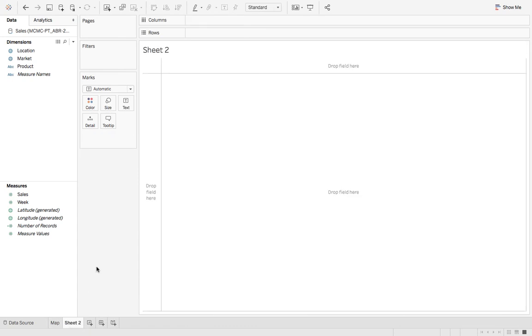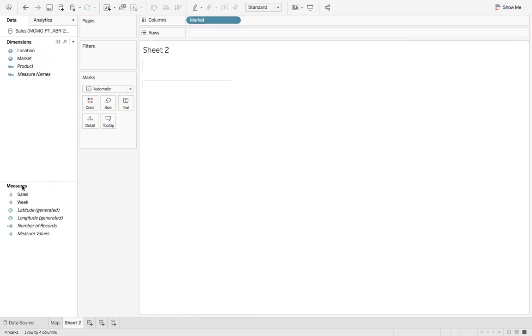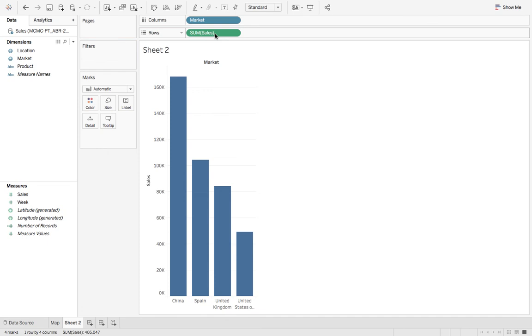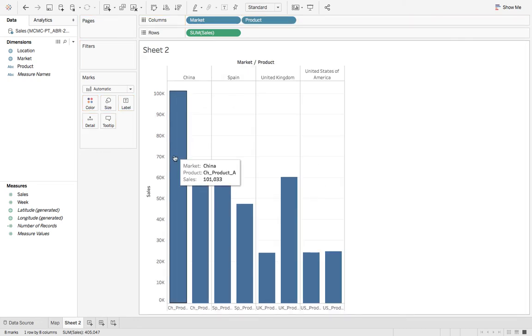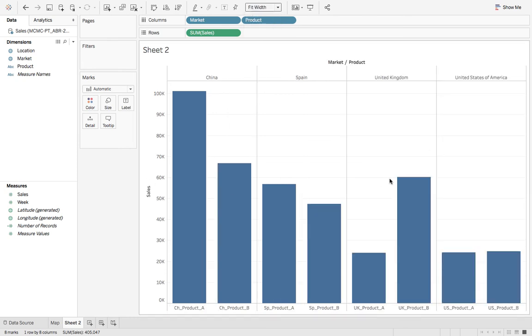It's okay, we have this by market, but we need the product. So in this case, we're going to have the market and we're going to have the sales here. You see, we now have the same information, but in columns. And this is okay, but I want this to be split also by product. So I click here and put the product in the columns. And I want to fit this to the whole screen because it's more useful. And this is okay. We can see more information here.